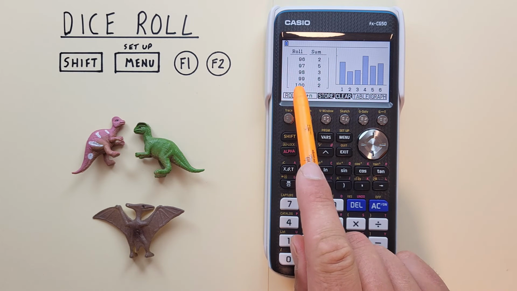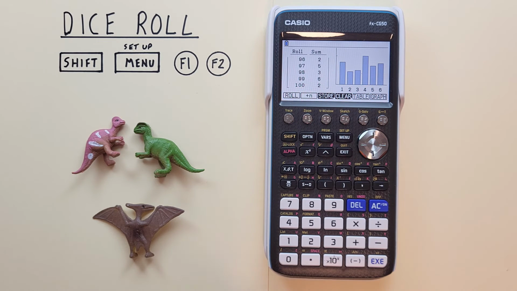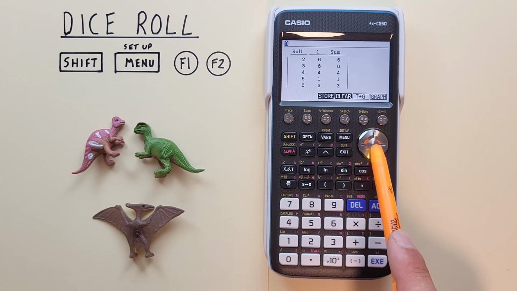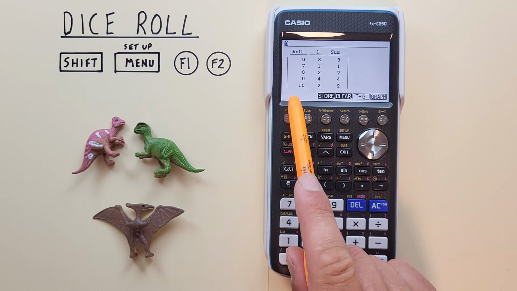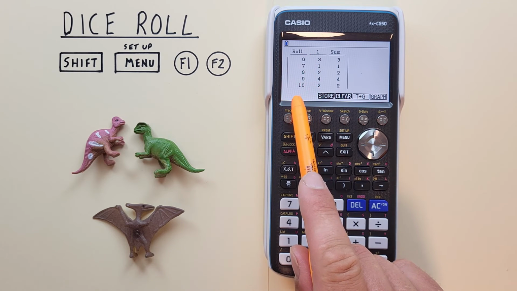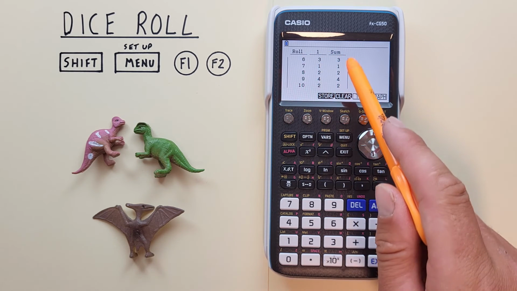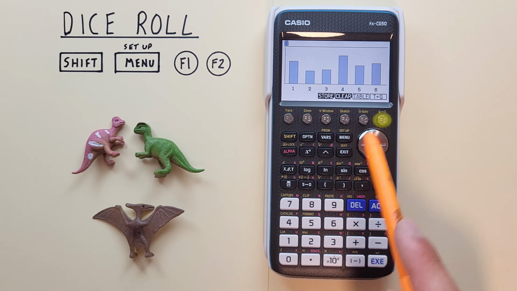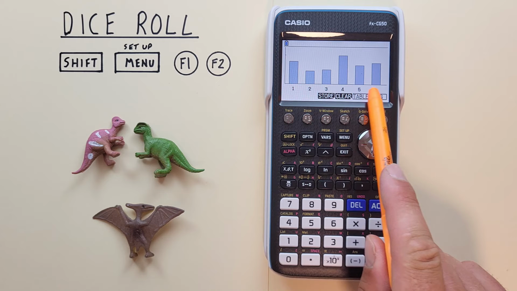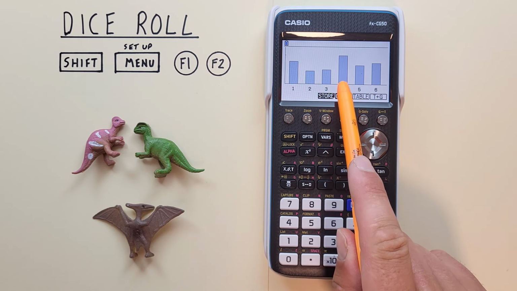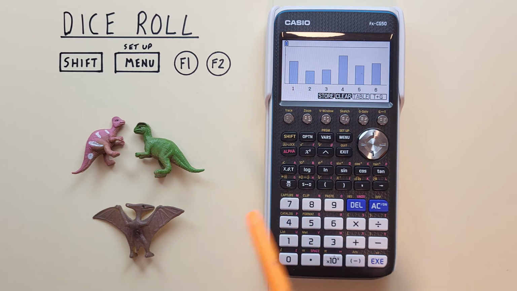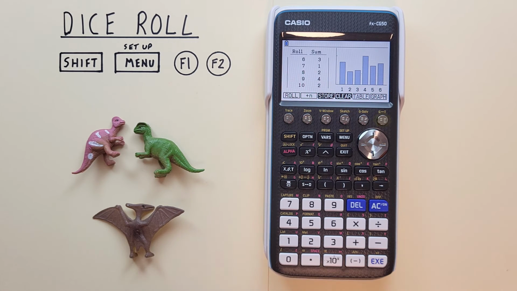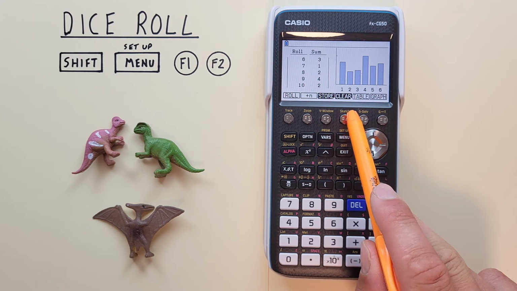We can see it in both the table and the graph here, or if we just want to see the table, we can hit F5 and scroll through the individual rolls. Here we see the roll number, what was rolled, and some, but we don't need to worry about that. We can look at the graph to see what we got most of. This time we see we got mostly 4s. And we can press F6, T plus G, to go back to both. And again, we can clear that screen with the F4.